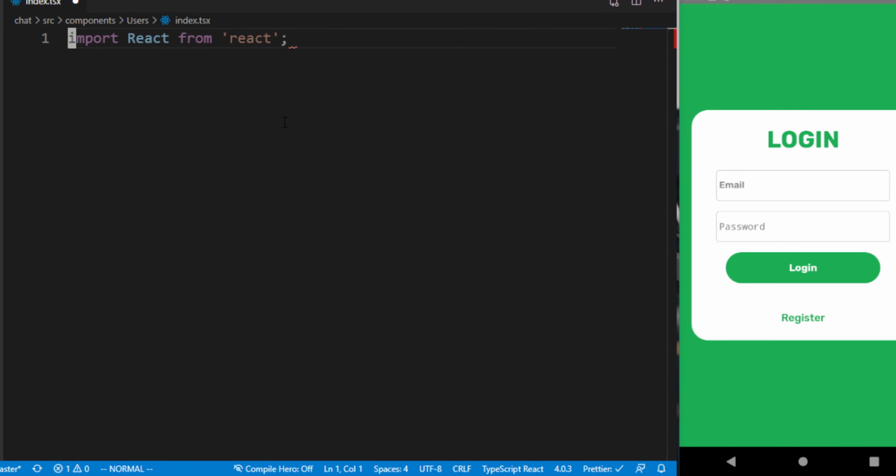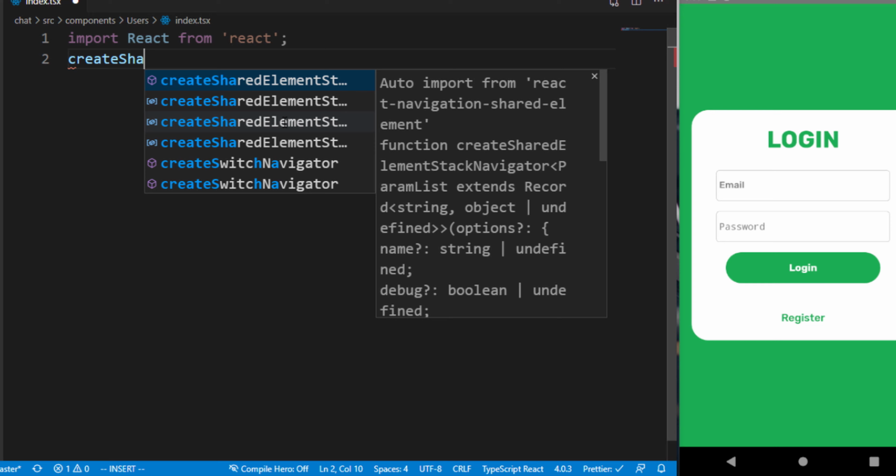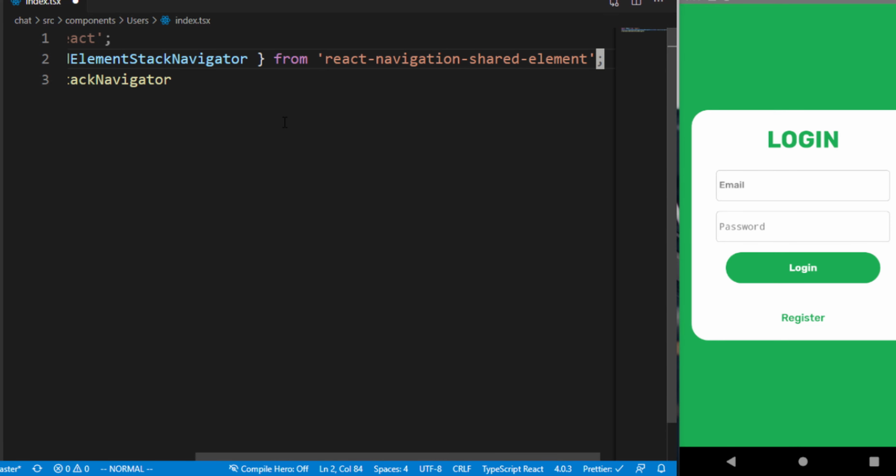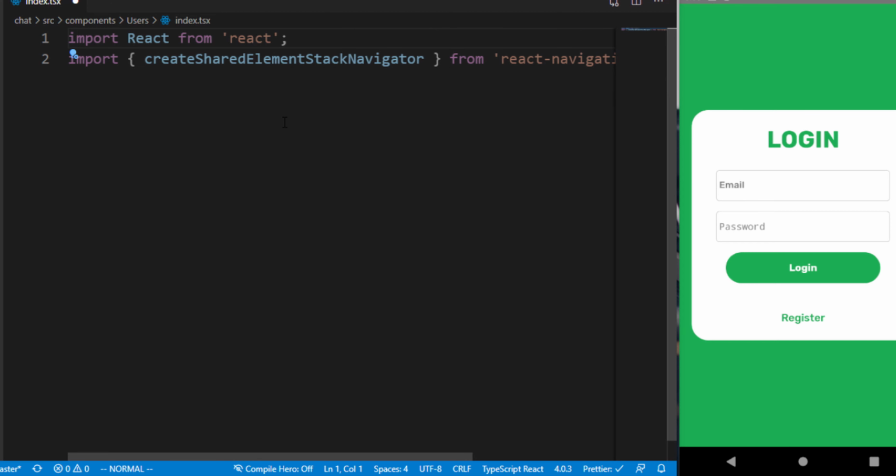from React. I'm going to import something called createSharedElementStackNavigator from react-navigation-shared-element. This is kind of a cool way of using shared transition elements, but we are not going to use it in this video. Maybe in one of my videos, I'm going to make a video on how you can use shared elements. Of course, there are many cool videos of how you can also use it.